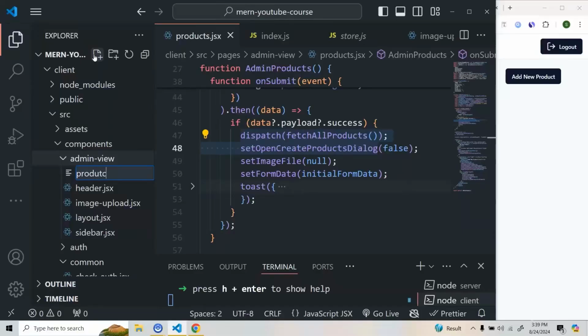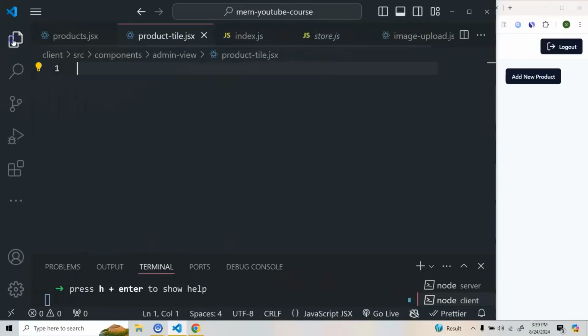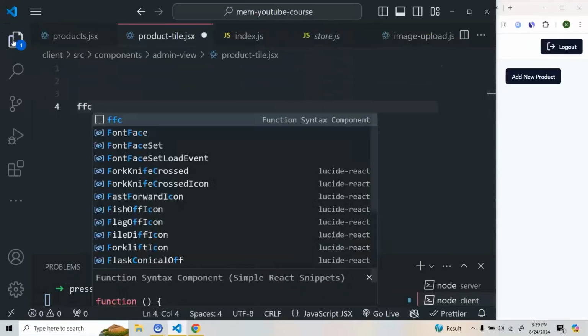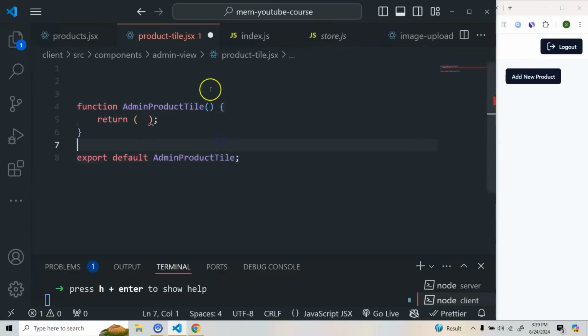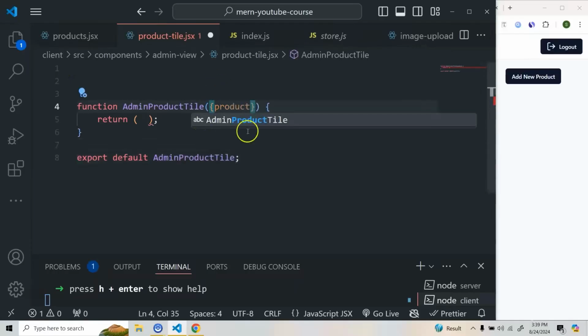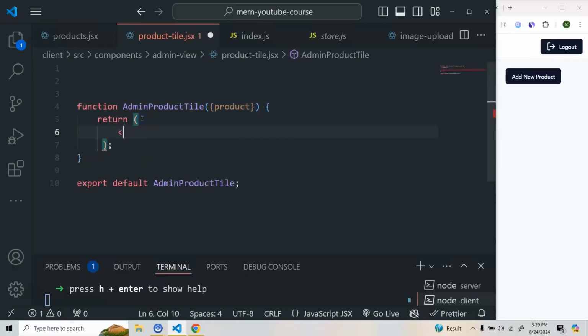So inside components and then admin view, I'm going to create a product tile dot jsx. Now let's give name, so we'll give this one as admin product tile. Right now, what this basically receives, this will receive the product, single product, and let's return. So let's write a card.